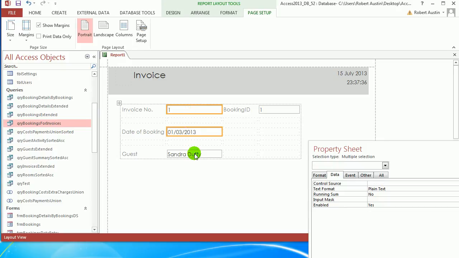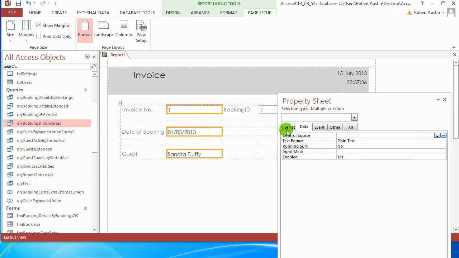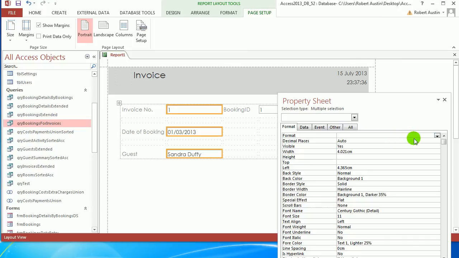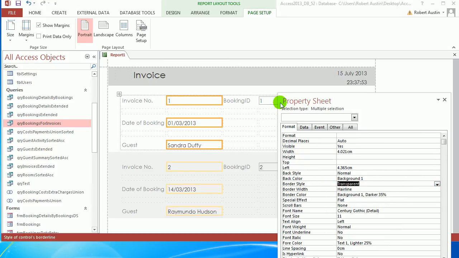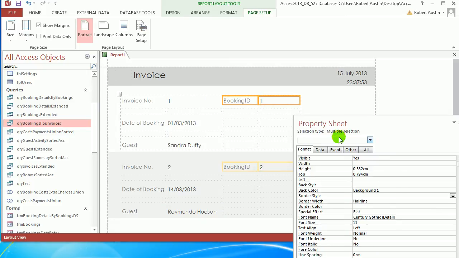Using the control button, click on these three boxes, format, and we want them to be invisible. So visible, no we don't, that's a lie. We want the border style to be transparent. Okay, and we want booking to be invisible.